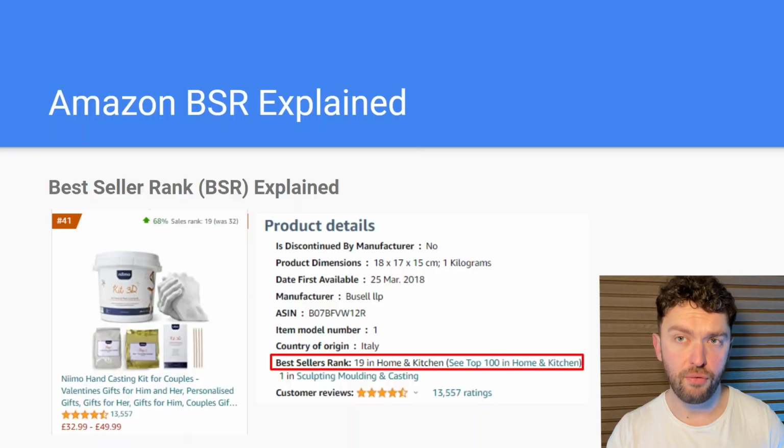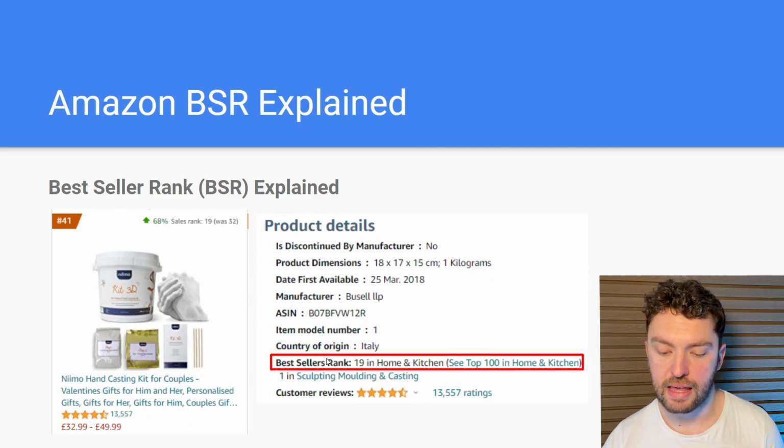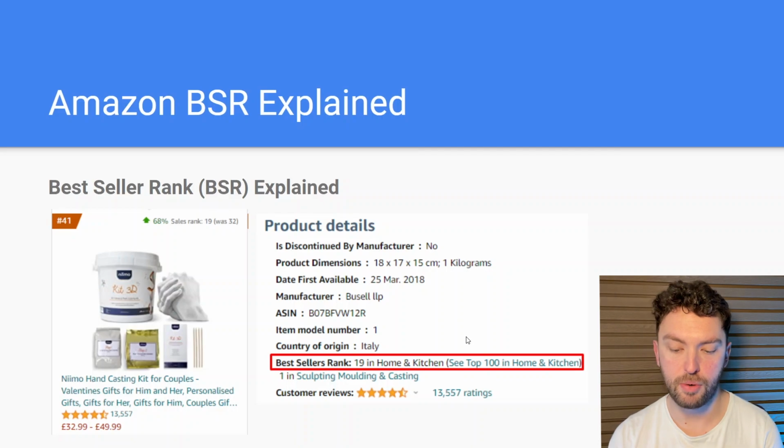Now, on every single Amazon listing, they have a best sellers rank for a product. So you can see on the screen I'm sharing, it's this hand casting kit for couples, and I've just taken a screenshot of the product details section on their listing. As you'll see here, they've got a best sellers rank of 19 in home and kitchen. Now, when I started selling on Amazon, I remember people explaining it very simply to me. Nick, the lower the BSR rank, the more sales that product is making every day.